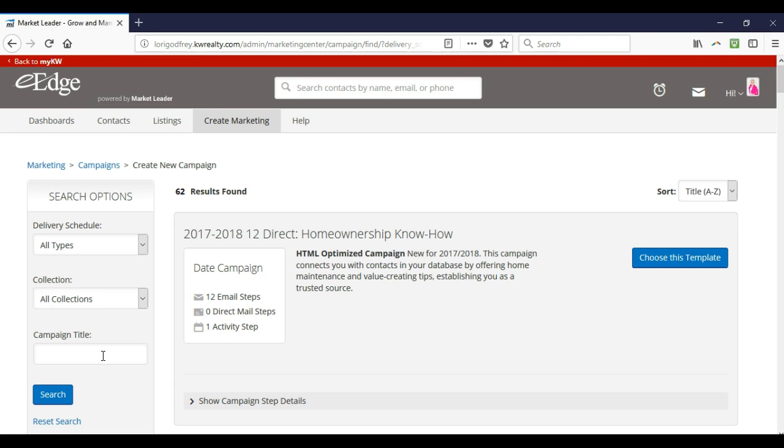A 33 touch, which usually starts the first week of April, but it's 33 contacts the entire year. Or an 8x8, which is usually 8 contacts in 8 weeks. So with that being said on here, you can search by the campaign title. You can obviously scroll up and down to view all of them as well. You can search by collections, depending on what you might be looking for, whether it's buyers, sellers, or sphere of influence. Or by delivery schedule.